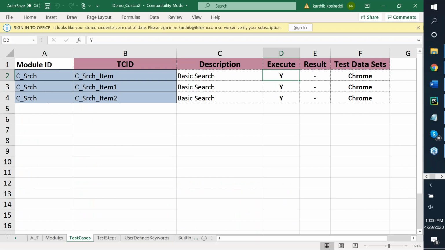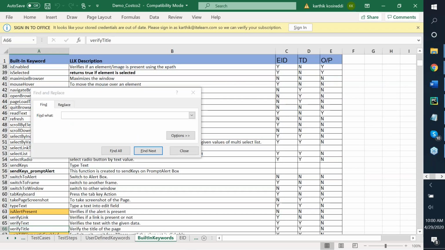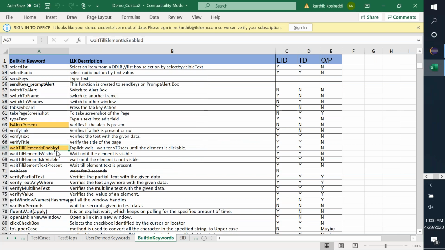Yes, so there are a lot. For example, there's a question saying if you want to wait before a specific step, how do we do it in AnyAUT? So the easiest way is there's a wait time. I can always say wait, and there's a keyword for it. If you go to your built-in keywords and just do Control F and say wait, you would see a few wait keywords here. Wait till element is enabled, element is visible, and so on. Wait till element text present. There is wait 3 sec, but it is removed, so it is no longer existing, I think.